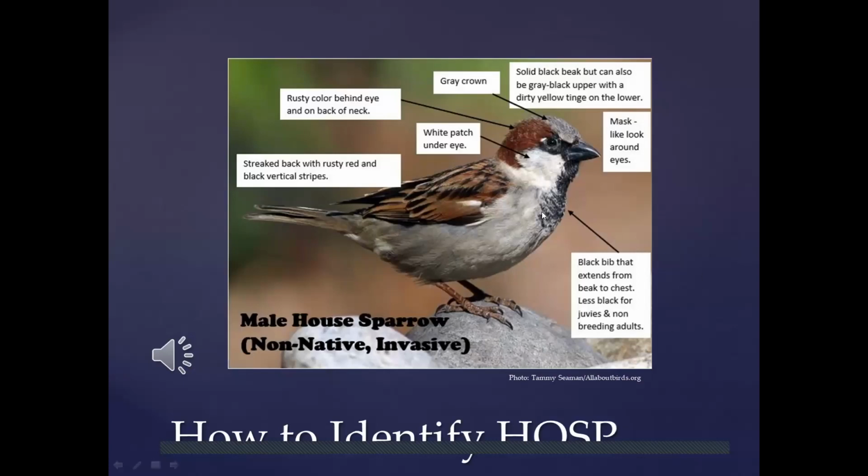So what you'll see with the male is this black bib here under the throat. And as this little text box indicates, that bib size can change for a juvenile, and for non-breeding adults, it can look a little different than here. And you can see there's a black beak here. It's not always black, but in many cases it is. White patch under eye here, gray crown, and this streaked back.